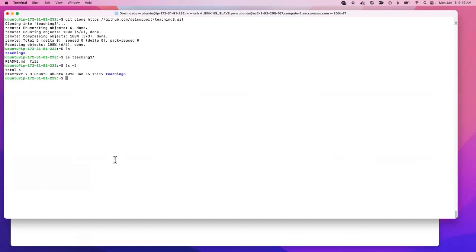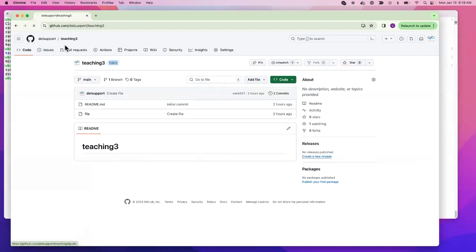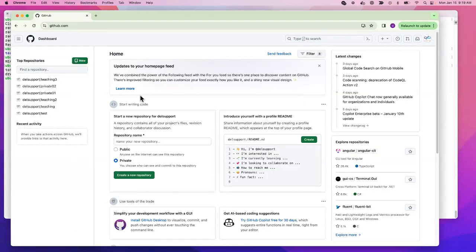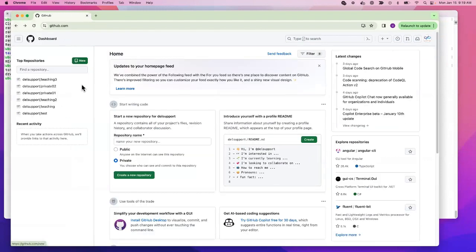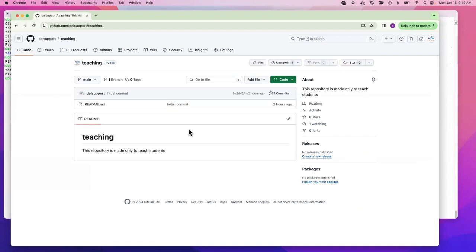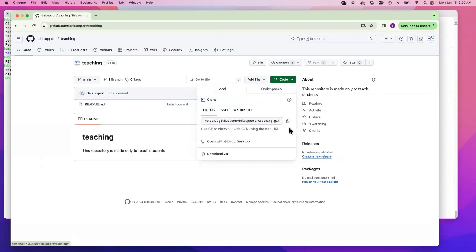Now, you can also clone a repository and change the name. Let me keep this one here. Let's go get another repository, for example. Let's just take this one, called teaching. I will take this repository here called teaching, come down here, and click HTTPS.